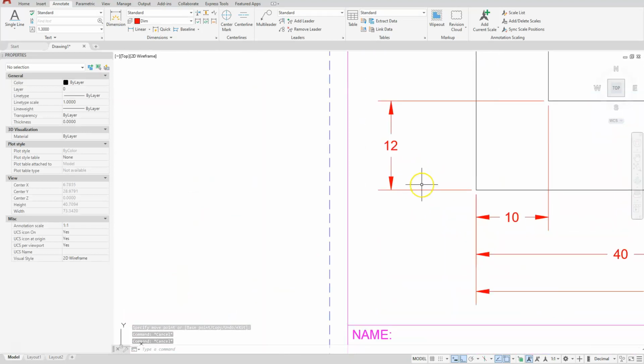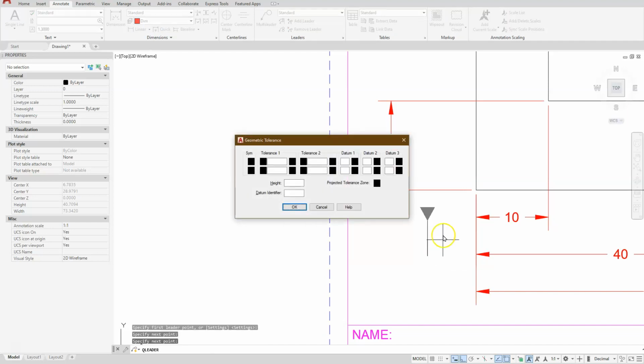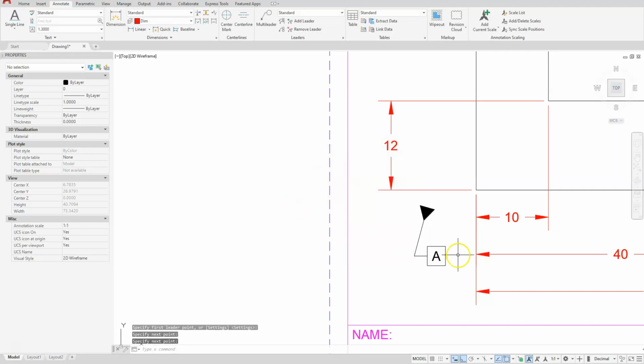When it comes to doing this one, you can't use the regular quick leader like we just did. If I choose quick leader, I'll place my first point and I'll come down and do a left click. Now I'm happy with everything and I hit the enter button. I'll fill in my datum, which is A. There we go. And you're going to see that this leader is going to kind of give a little kick out to it.